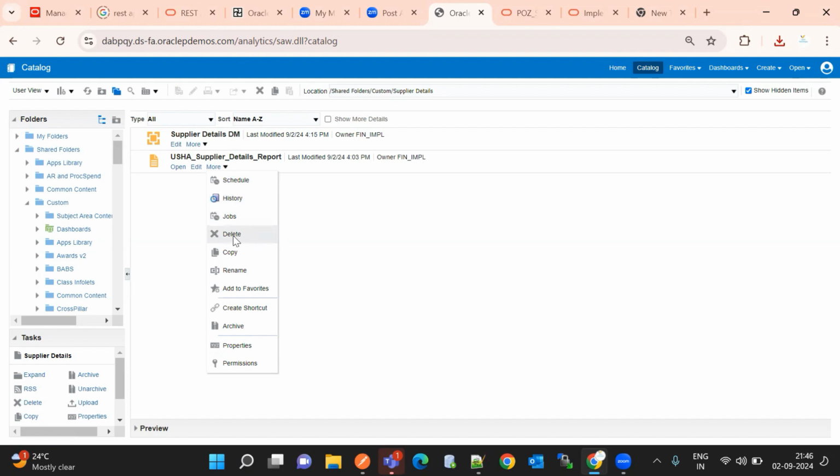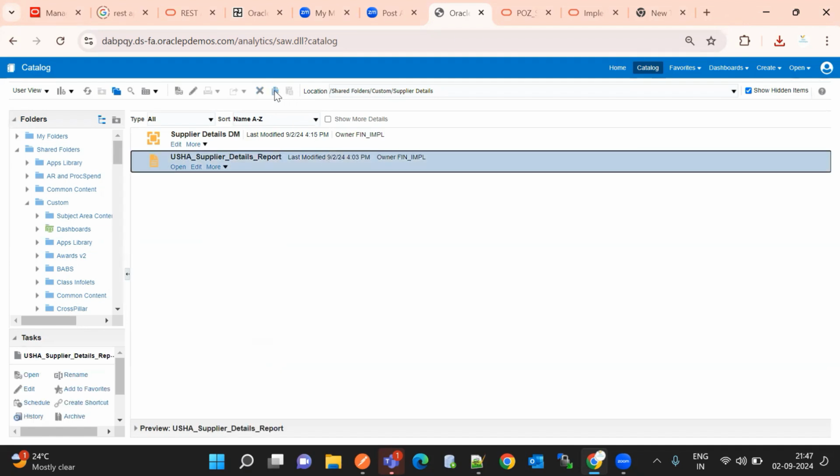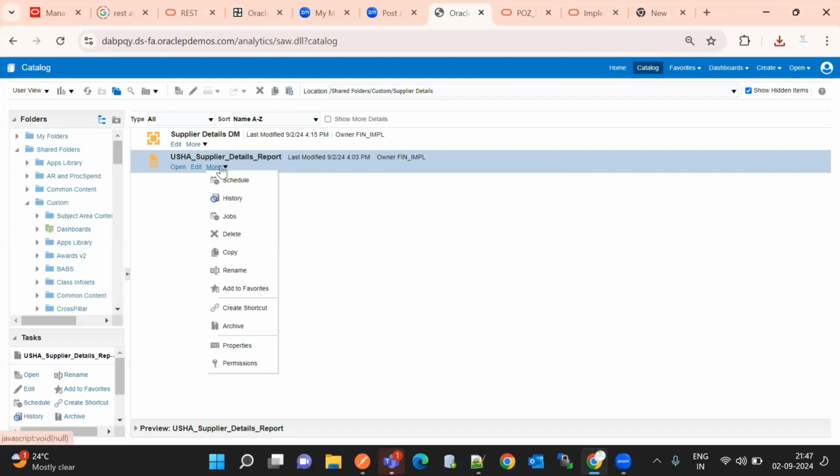If you want to delete this report, we can delete it. If you want to copy it and place it in another folder, we can copy it and paste over here. We have the delete button, copy button and paste button. Once you copy it, this paste button is enabled like this. And we have permissions also.